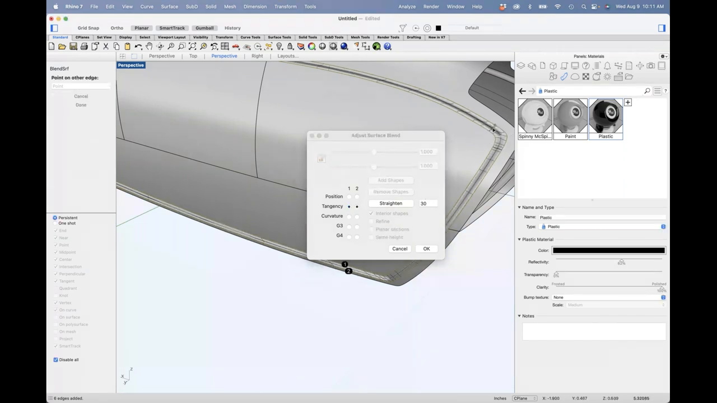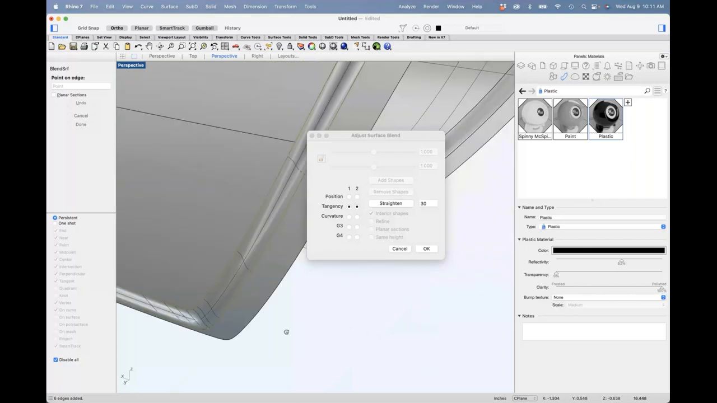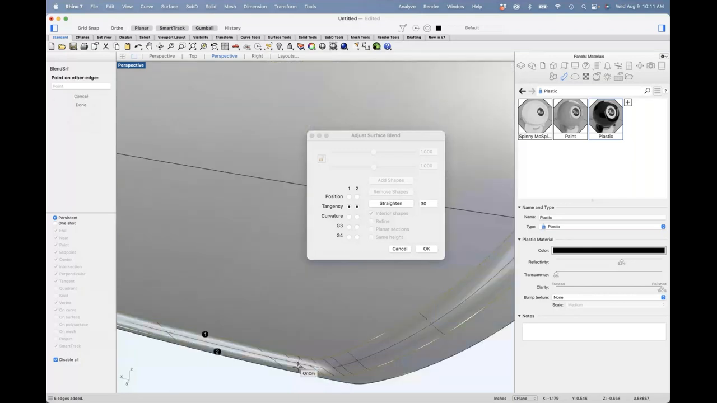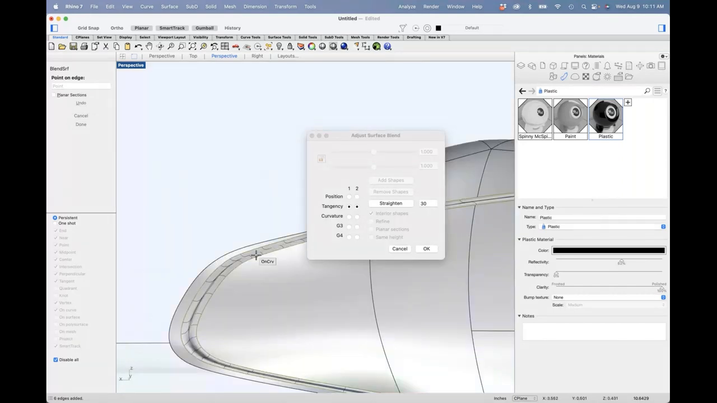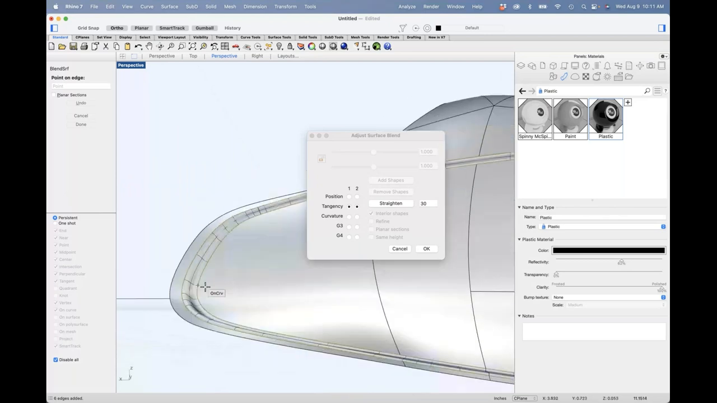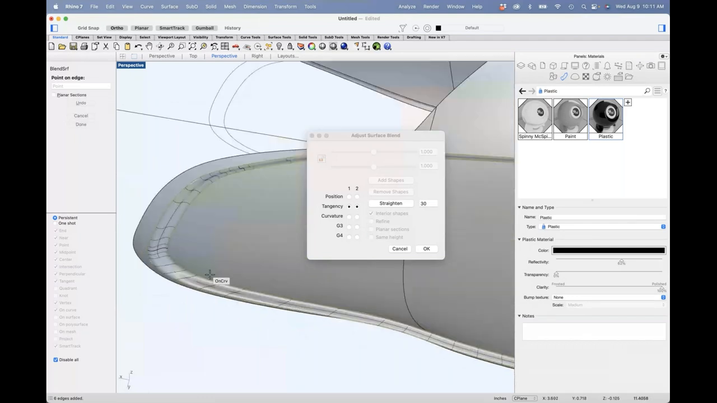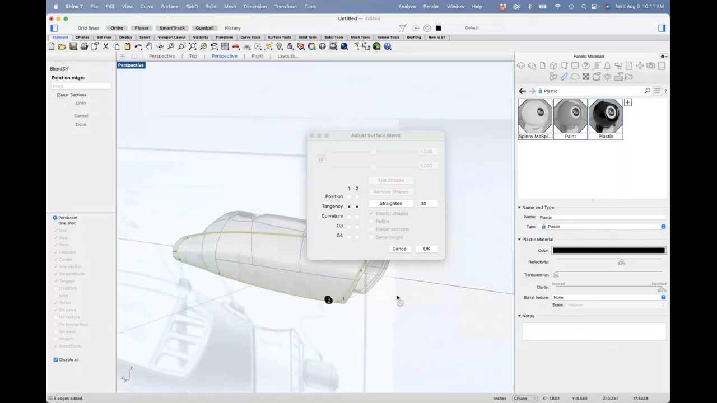And again, this is just to help the ISO curves kind of find their way around the corners. You can see that in areas where they're twisting, it still works, like the surface is still building and it's still okay, but I just don't like the organization of those ISO curves. And so if we add a few shapes, it helps it to kind of get settled.